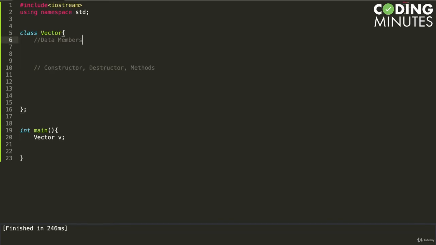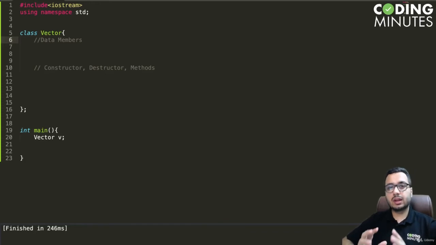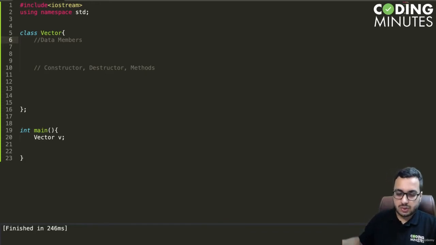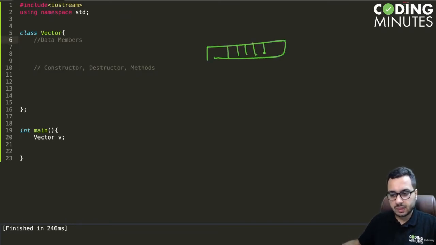Now if you are implementing a vector, you need to think how you are going to store the data in the vector. One thing is very clear, we need an array. And this cannot be a static array. We discussed it would be a dynamic array, because if the array is full, we need to change this array pointer to point to some other location.